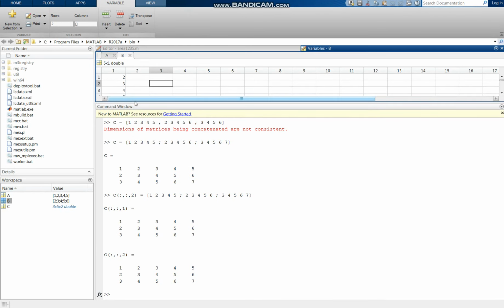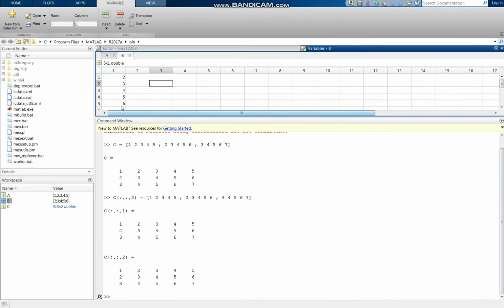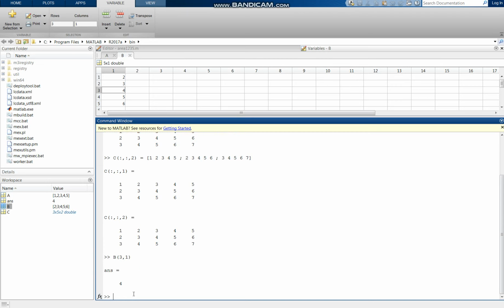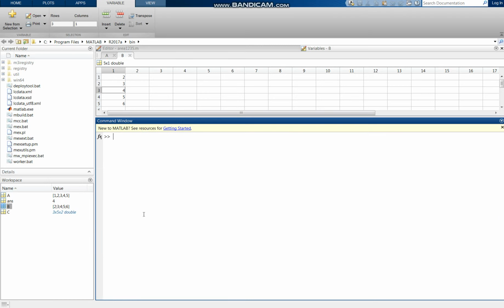So let's say we want to call this element in this variable, which is B, we just name the variable, and between 2 brackets we put the address of the element, which is here the third row and the first column. If we press enter, we find that the answer is 4, which is indeed the value stored in this cell, and so on.